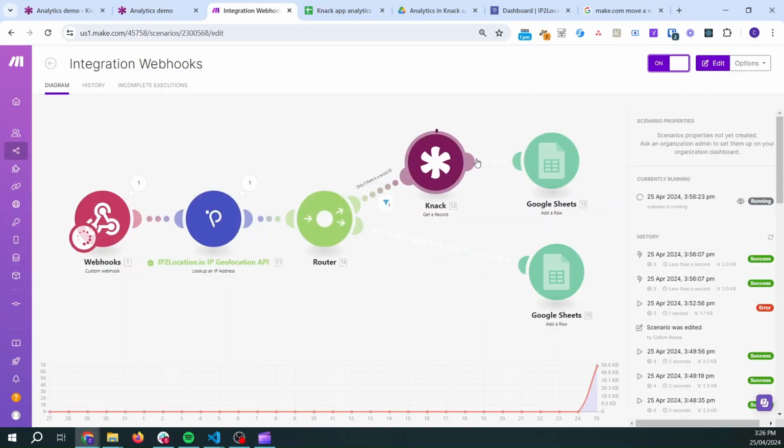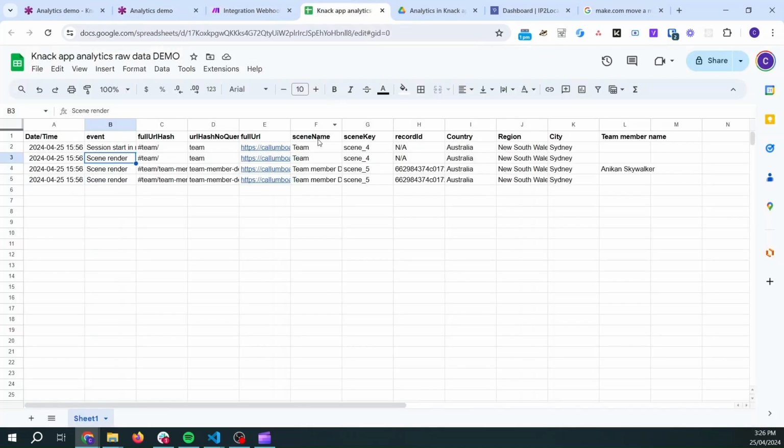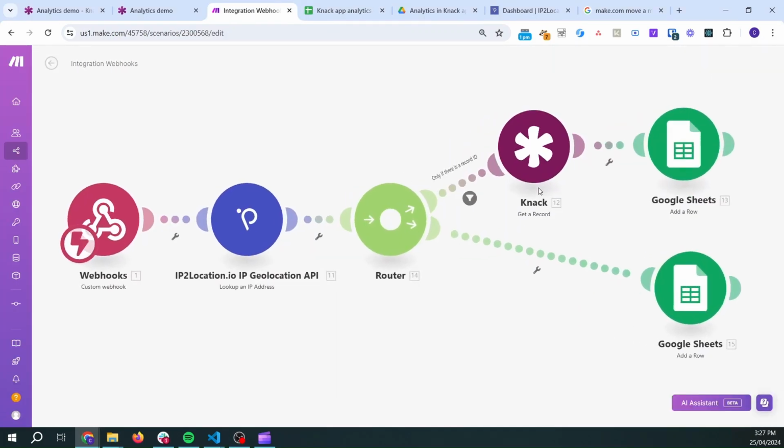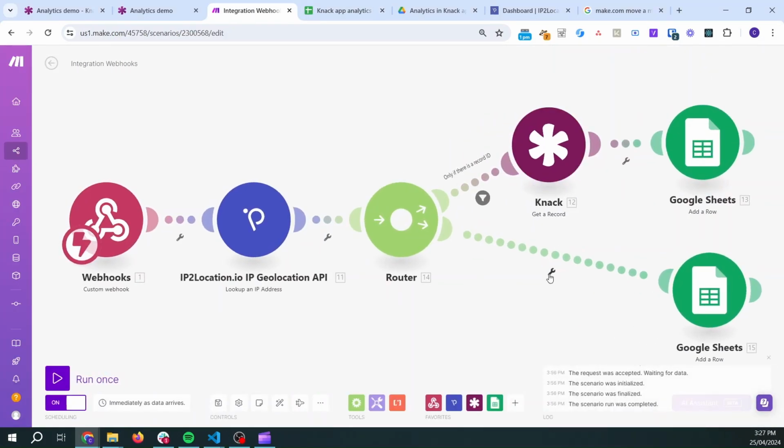Should see that running. So we get scene render of the Anakin Skywalker page. And we got a second scene render here. So I'm going to go have a look at what's going on there. So I've just confirmed that whenever we load the team member page, we're getting 2 events, which means something's probably gone wrong with our filtering. So we're going to go into edit, see what's happening with this filter here.